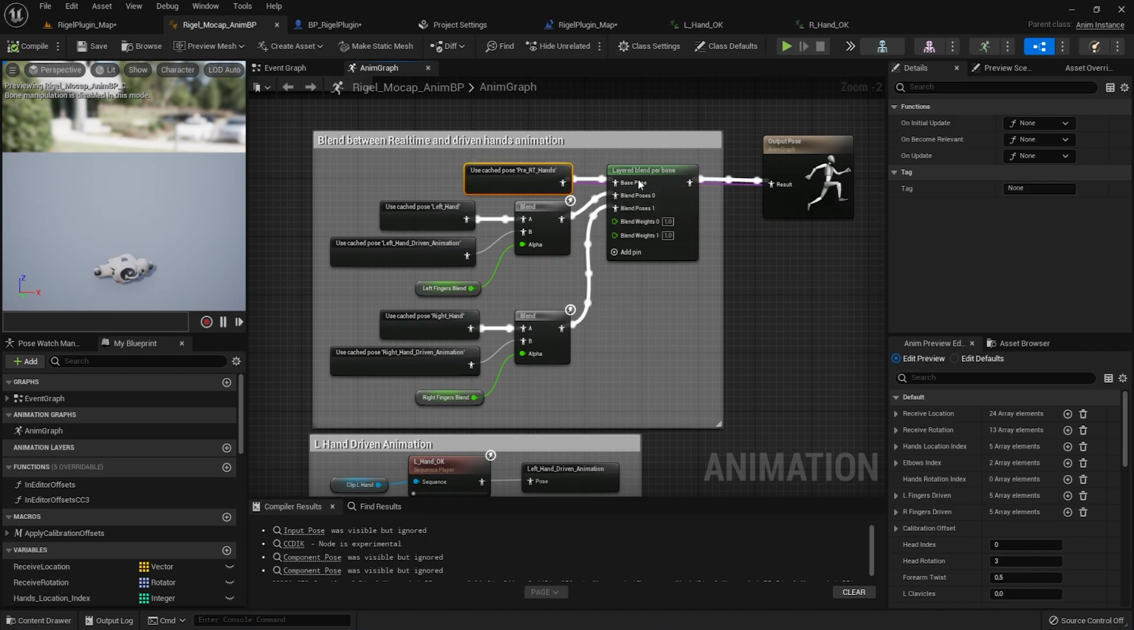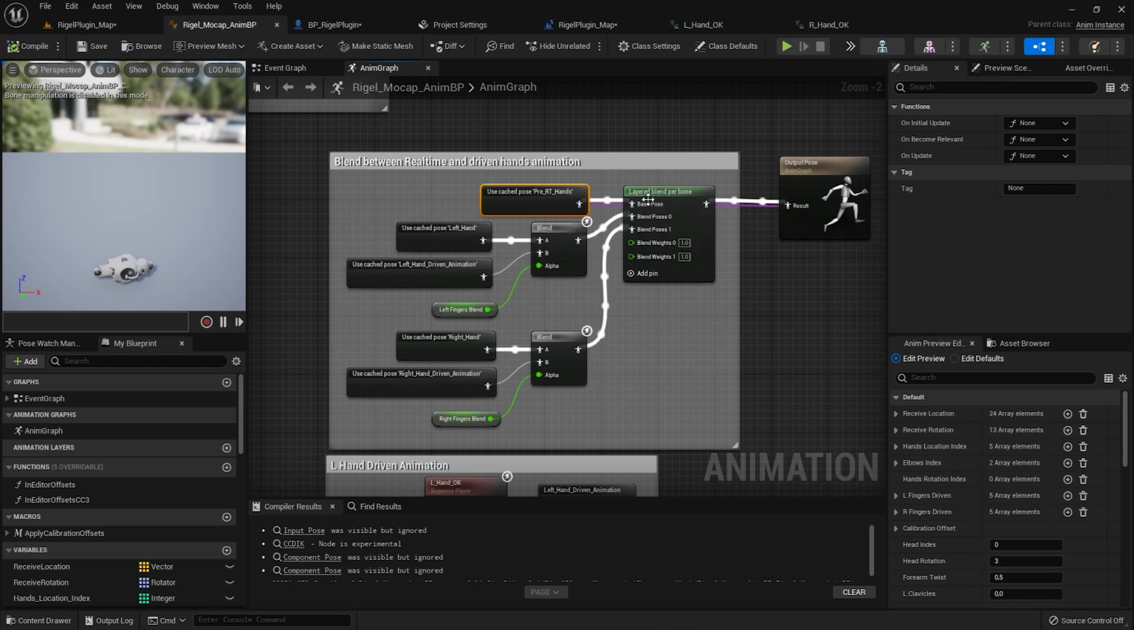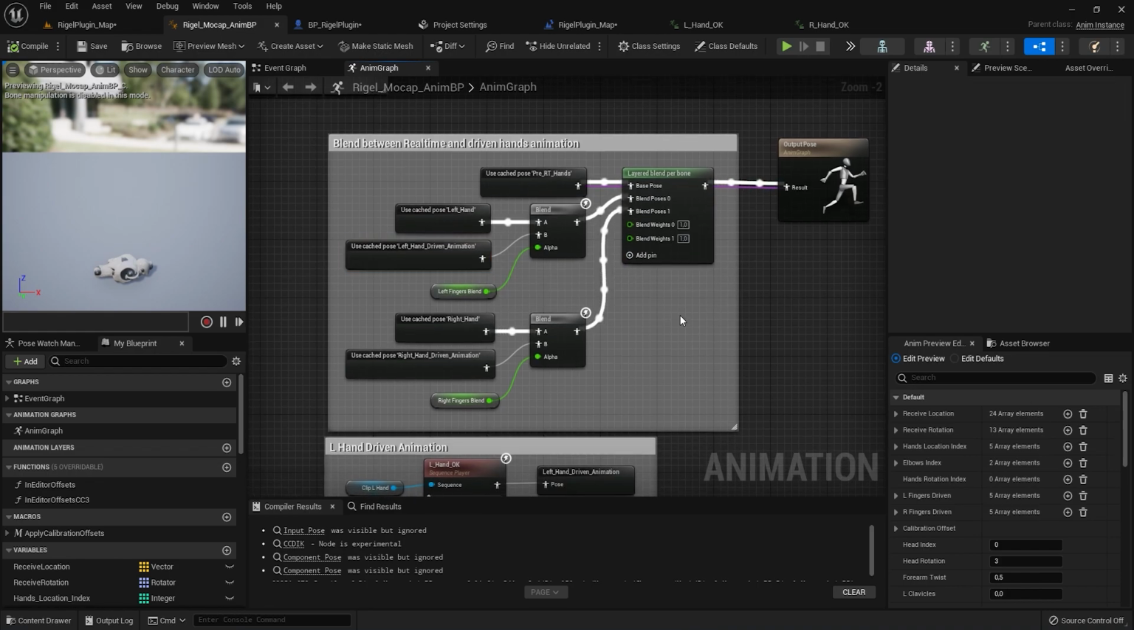This is where the blend happens. So first we have the data from the body, which is plugged inside the layer blend per bone animation node. Here is plugged into the base pose. Then we have the real-time data from the Evolve Knuckles, which is then plugged into a blend node, which is controlled by a float, which is driven by a value calculated inside the BP Rigel plugin. Here we have the left-hand animation, and here we have the right-hand animation.